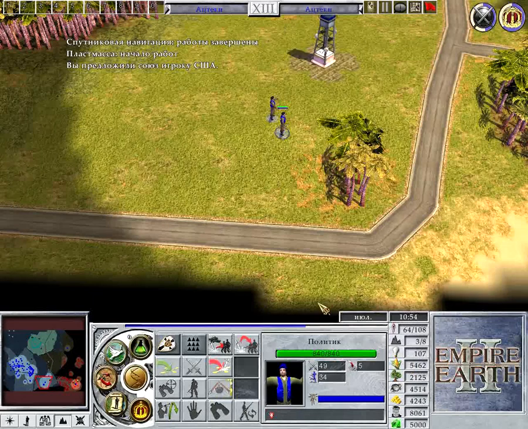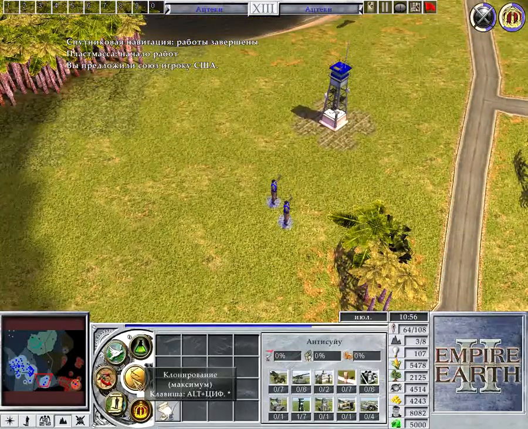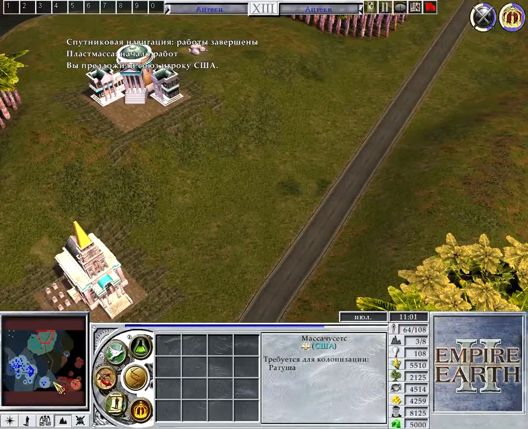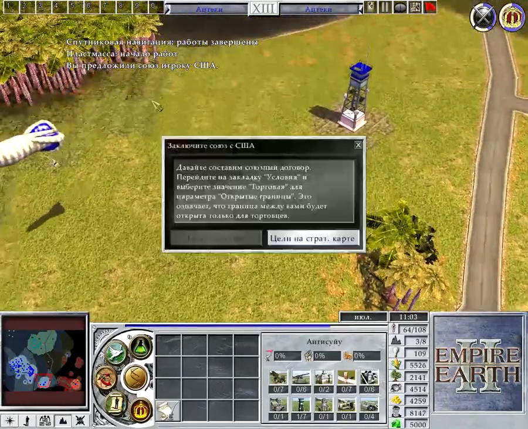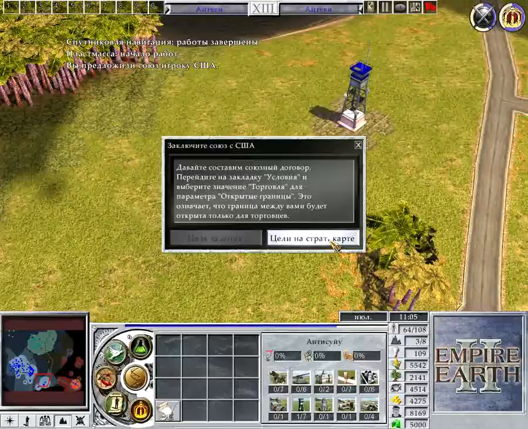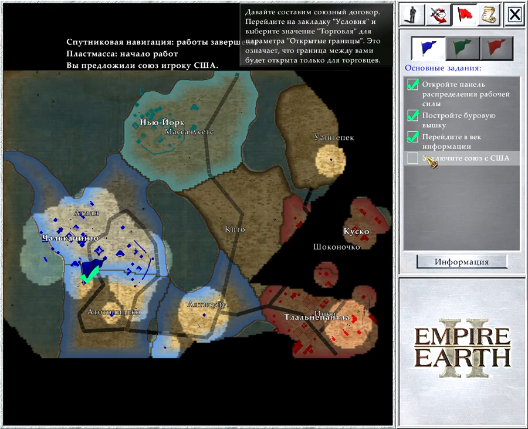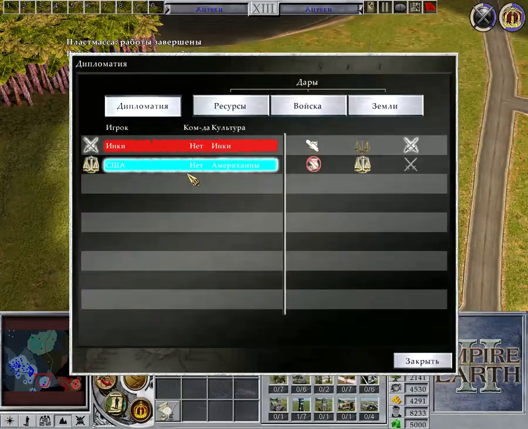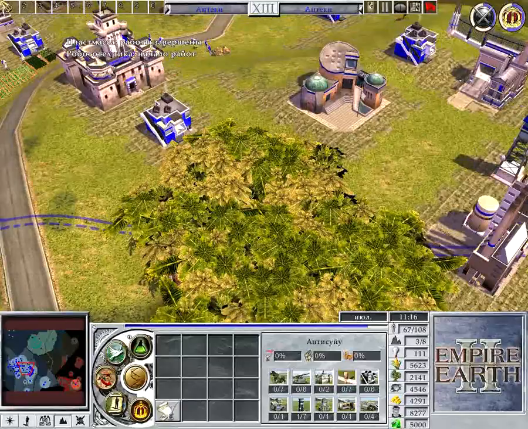The other 3 tabs are for determining how many resources, units, and territories you might wish to tribute to the player in exchange for accepting the alliance. Let's offer the United States a good deal for being our friend. Make sure the Terms tab is selected and set the border permissions to trade. This will prevent any units besides trade units from crossing into each other's territory.